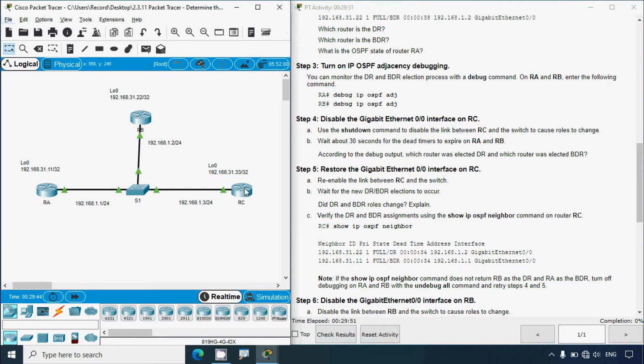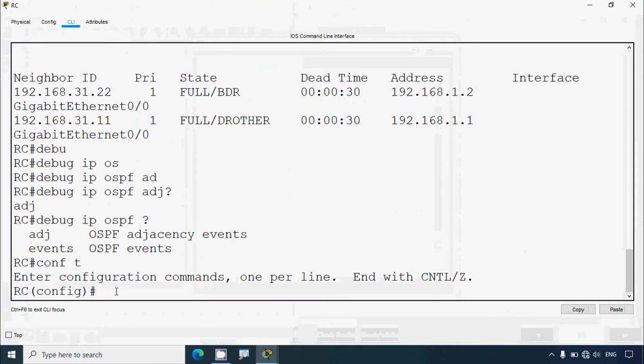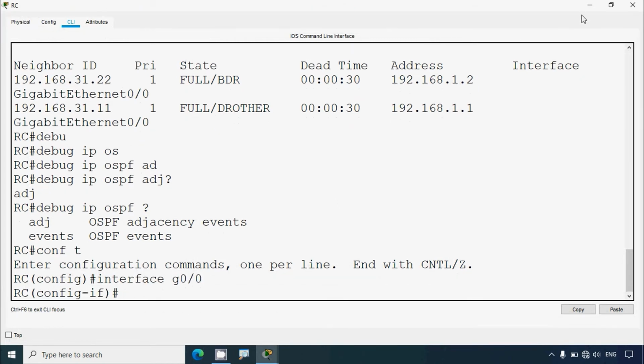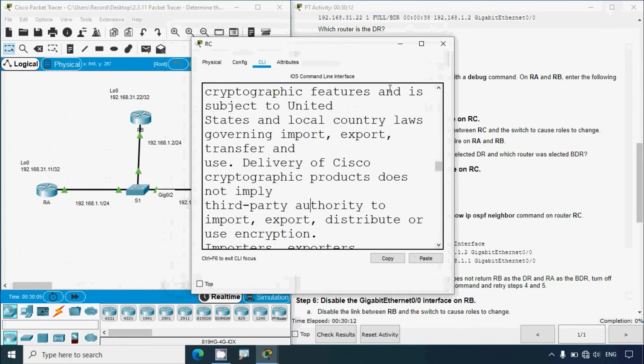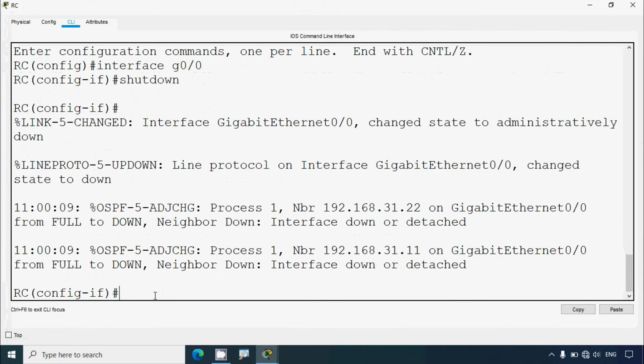We will go to RC, then to interface G0/0, and shut down this interface. Here I will go to conf t, then to that interface, G0/0. Once more I will verify that the interface is correct, and we will give the shutdown command. We get some message here. We can see neighbor 31.22 is detached or down.